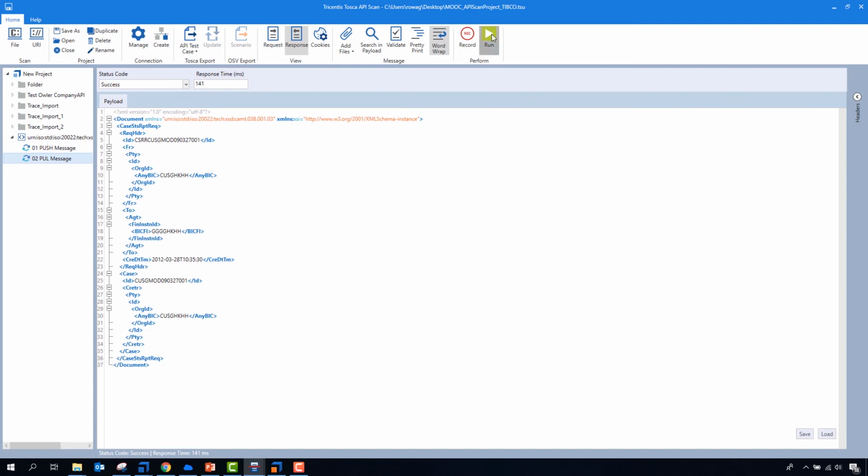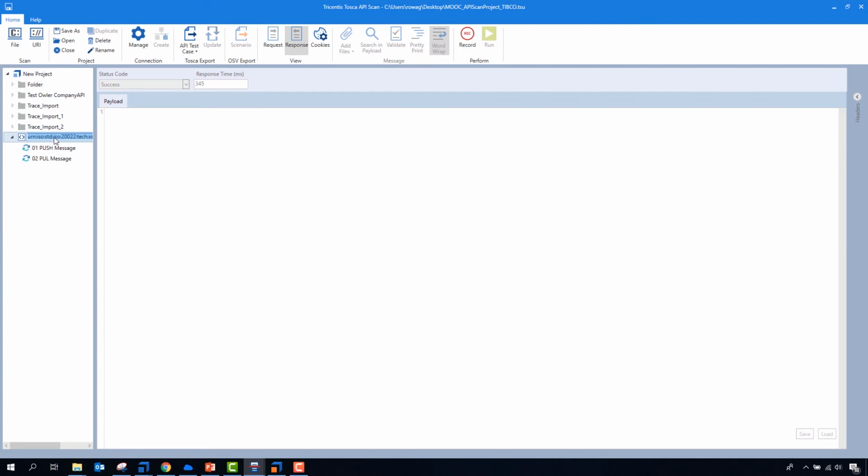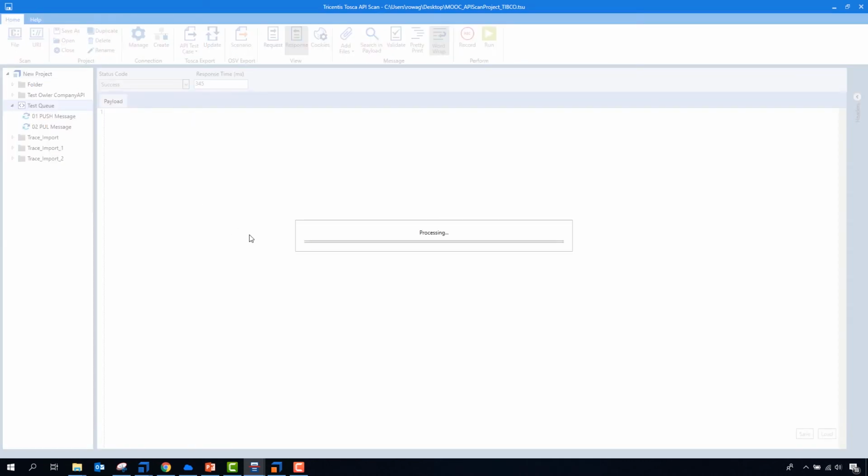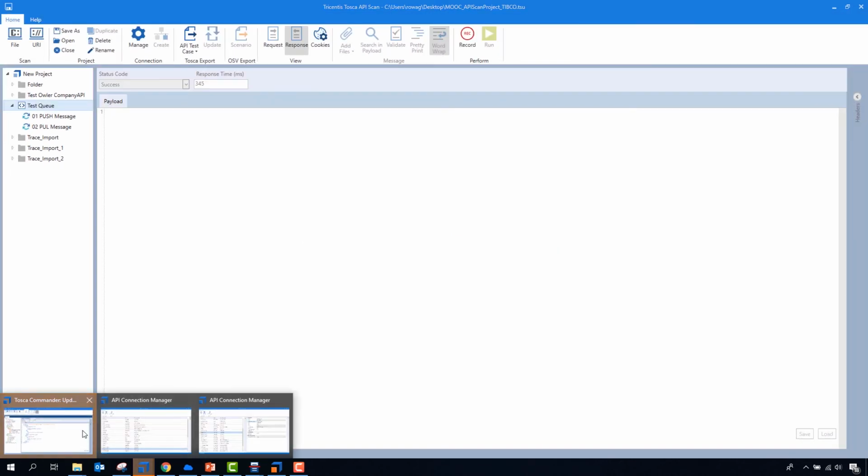If I do this again, then I might also run into the problem that there is no message on the queue, and for this we have also no message on the queue, for instance. Okay. So what I will do now is the same approach as before, test queue, and I simply will export this as an API test case to Tosca. So that's the same approach as before.